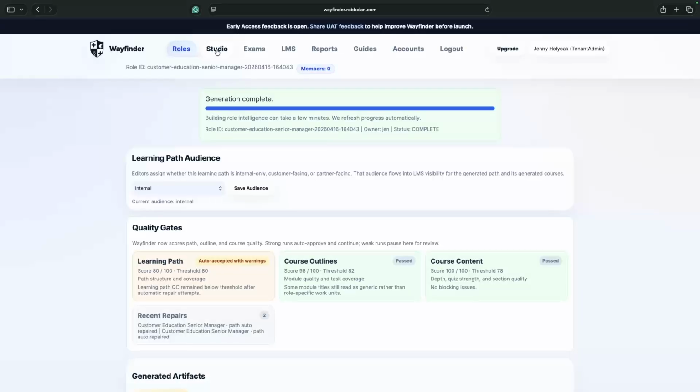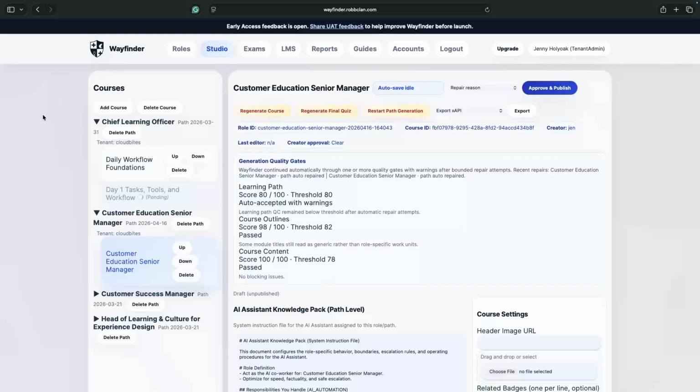Now we can go to our studio. Okay, so this is the course studio. The course studio is where you would go in and create your courses. You can edit them, you can manage them. As your role generates the individual courses, they're going to show up here. It starts with the first course that is created within the role. You can go in and edit that while it creates all the other courses, because it does take about 20 minutes or so to do a full 7 courses within a single role.